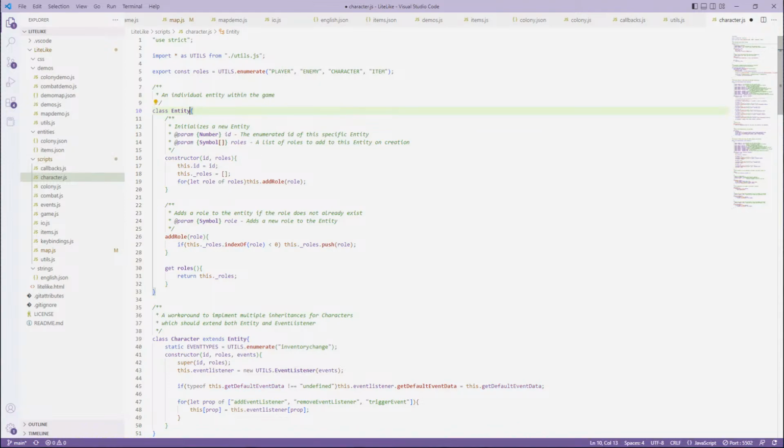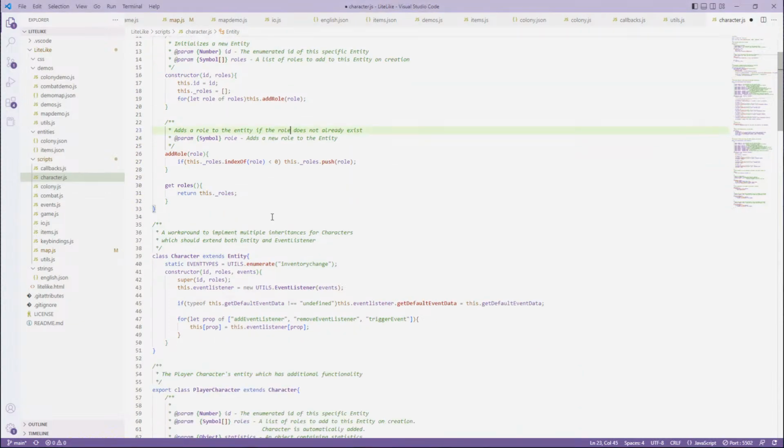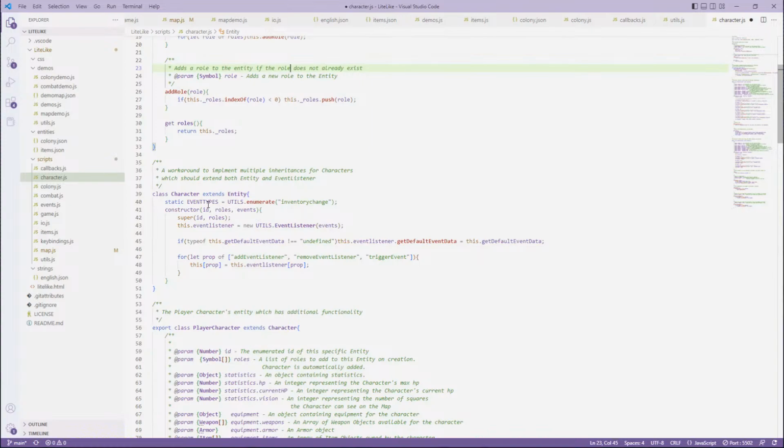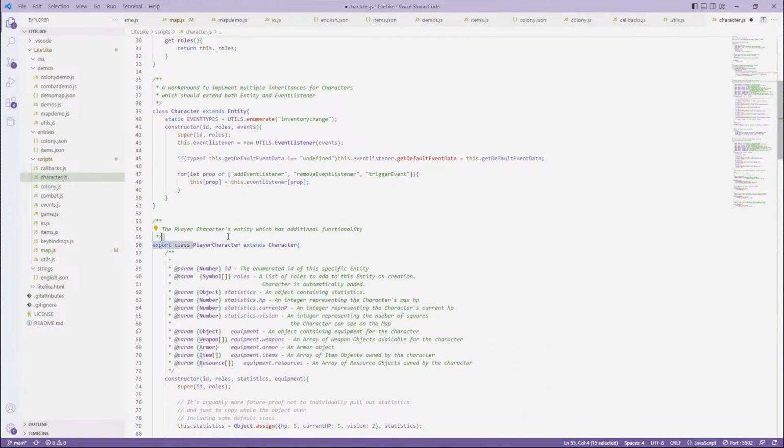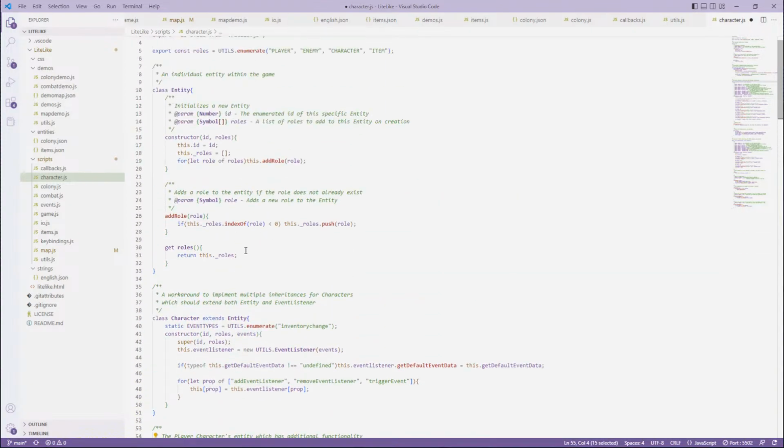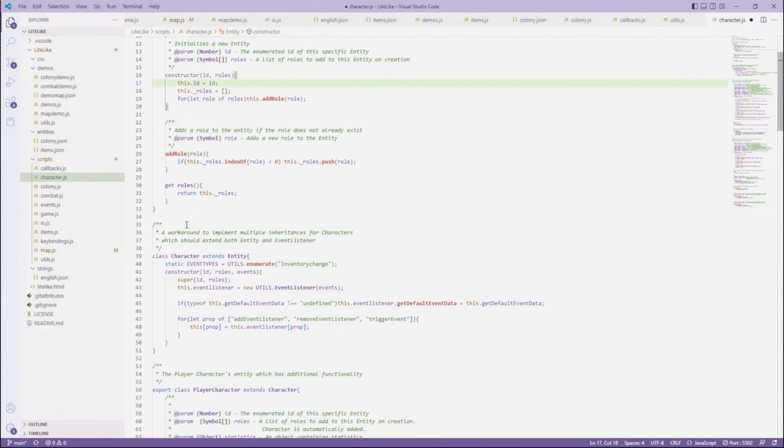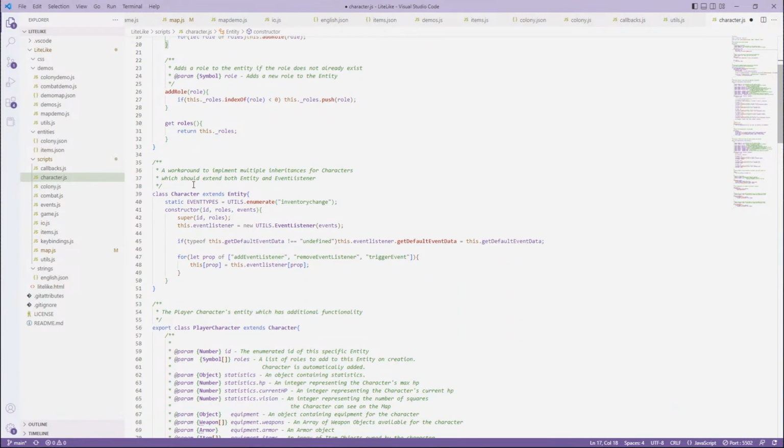I just didn't very much like that solution because I wanted entity to be this very, very minimal construct. I really don't want to bog it down with the event listener stuff. And therefore, in order for player character and combat character to inherit both from entity and from event listener, this is what I ended up with.